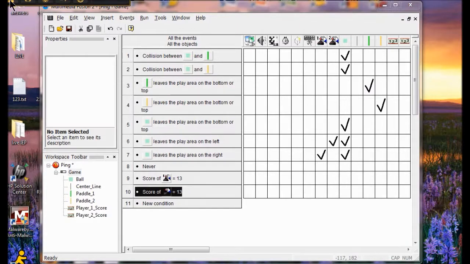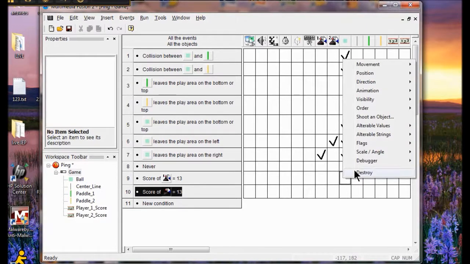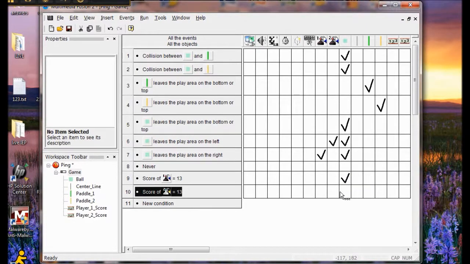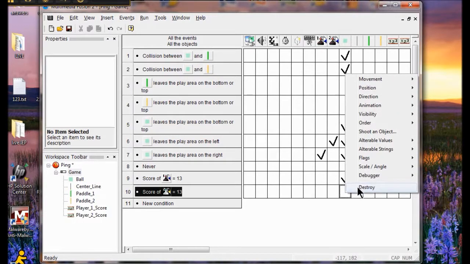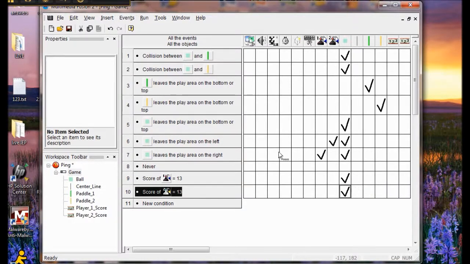So now we got to think, what happens to the ball when the player hits 13? It goes away, right? So we're going to click here, and we're going to click destroy the ball. Same thing with this one. If this player wins, the first thing that happens is that ball goes away. We're going to destroy the ball.